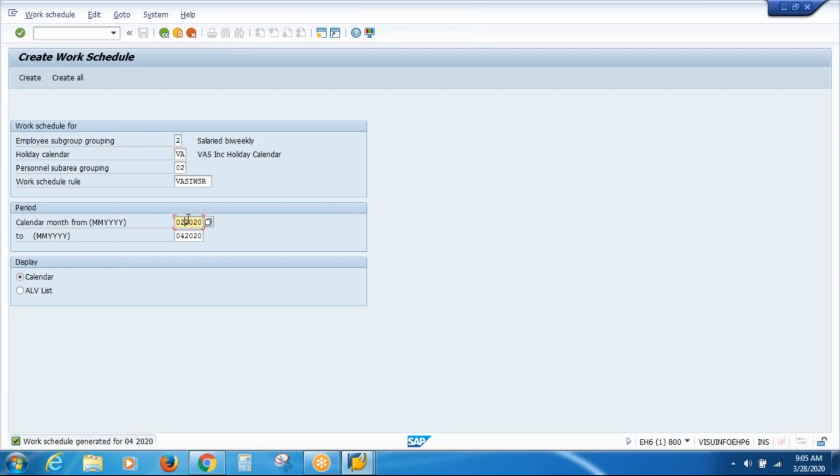We can also generate the work schedule in the background. The background in the sense, the system doesn't show month after month. It will simply create it in the background, and it will simply generate one transport. So instead of clicking on create, if I click on create all, the system will generate all the work schedules in the background. You can check it out.